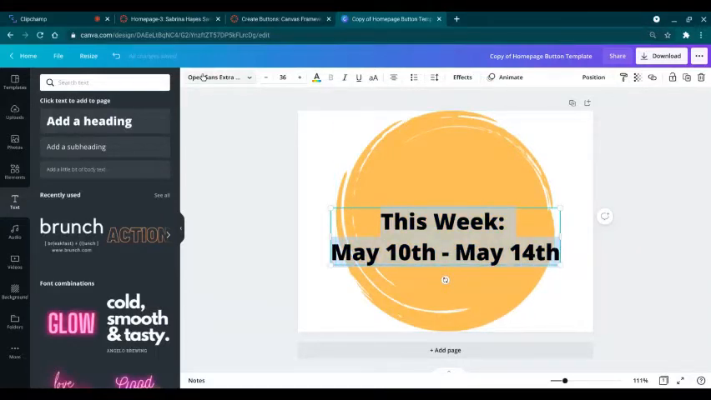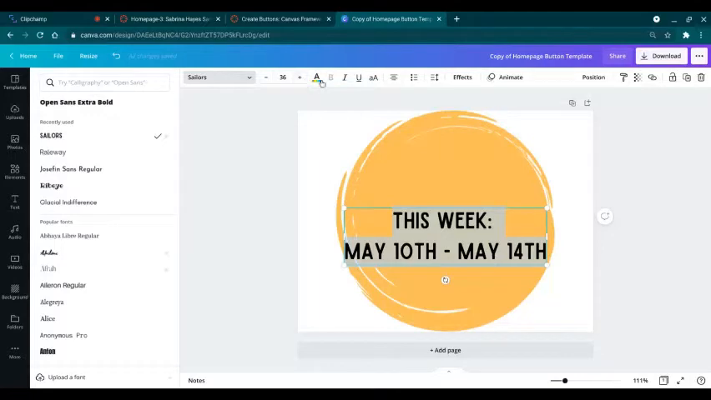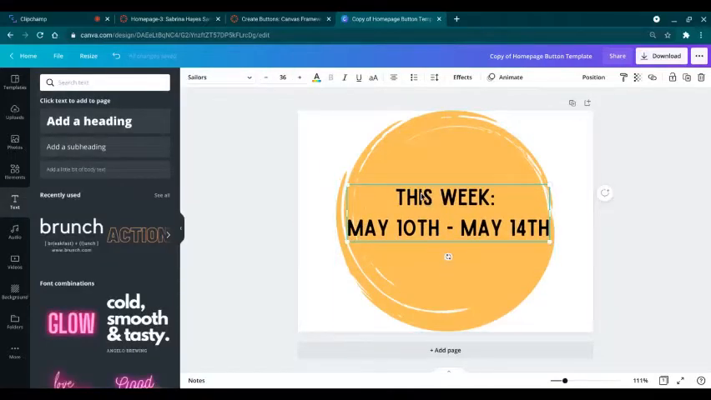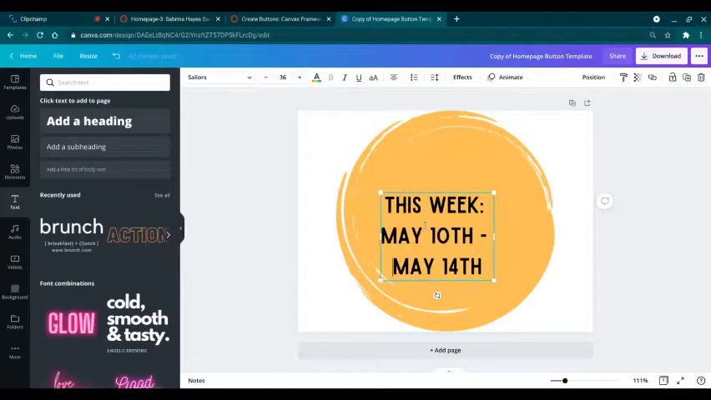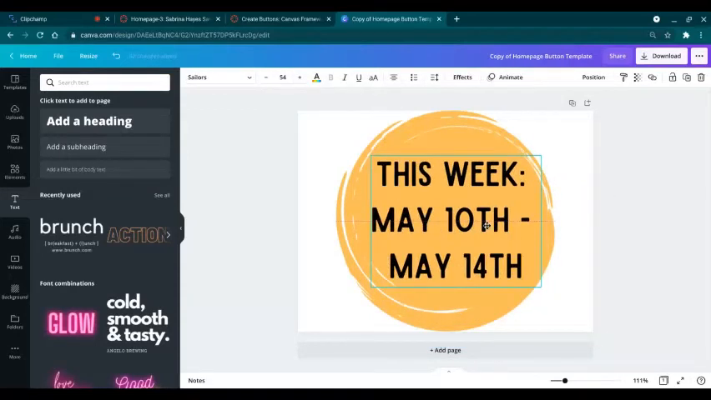I can highlight this, and on the top toolbar I can edit my font. So I'm going to use the Sailor's font. All right, I can make this a little larger by clicking and dragging the edges and then centering it on the button.